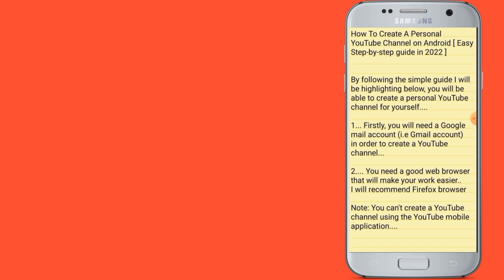Yes, we have different browsers on Play Store. We have the Opera Mini, we have the Chrome browser, we have the Firefox. But for the sake of this tutorial, I will recommend the Firefox browser.